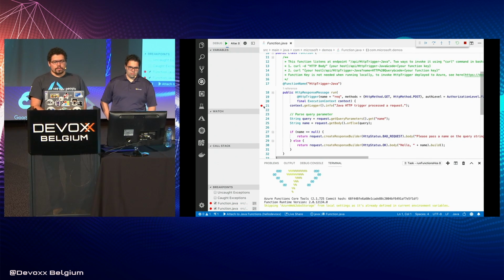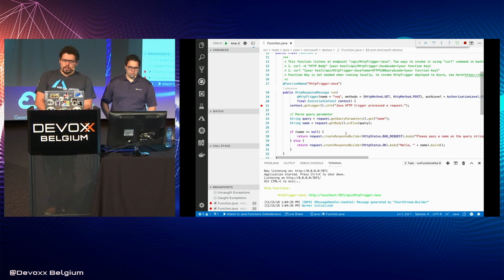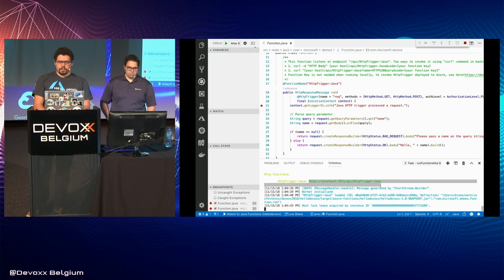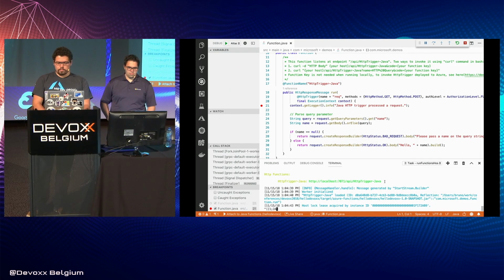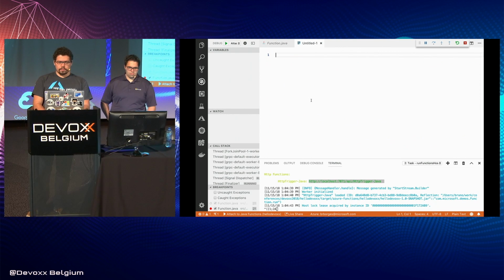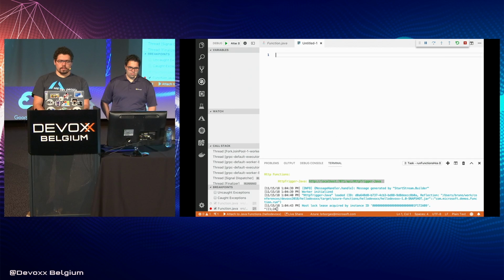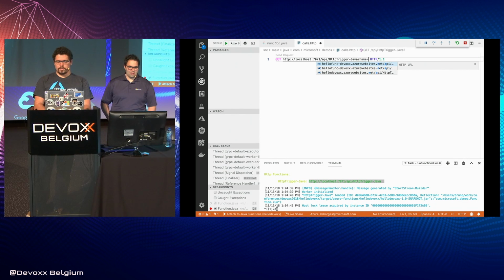So I'm going to put a breakpoint over here, and here's the URL. I'll just copy that, or actually, let's do this. I'll create a nice file called calls.http. And Jeff loved this thing. I'd never seen this before. This HTTP add-in is pretty slick. And then I'm going to say name equals Bruno.